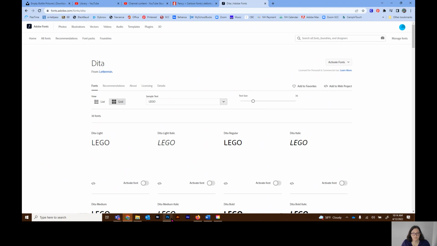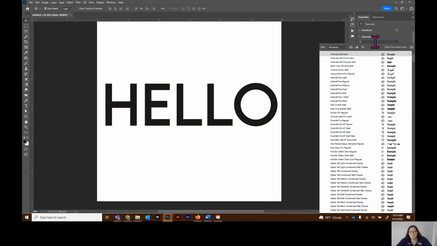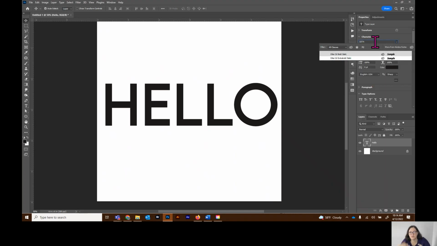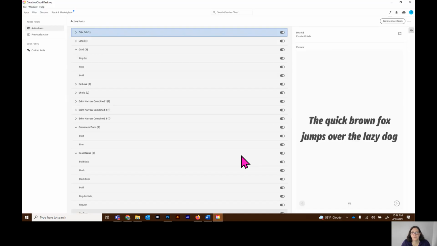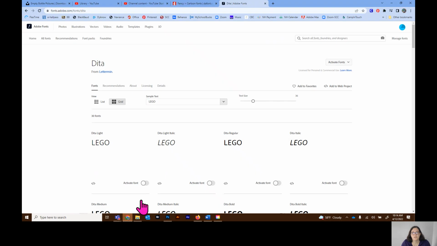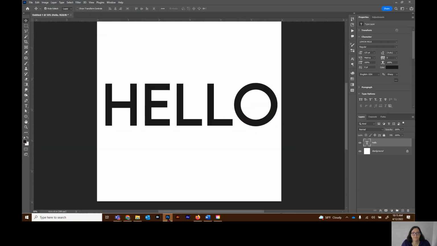Now, if we go back into Photoshop, whenever you come up here, you should be able to just start typing DITA, and it's going to pull up the ones that we just loaded in there. And since we only loaded 2, it's going to only load those 2. Now, if you wanted the whole family, you can do that as well. You can just come up here to after the name, it says activate fonts, and you can choose which ones you want to activate. Okay, so now that we have our fonts activated, let's go back to Photoshop.